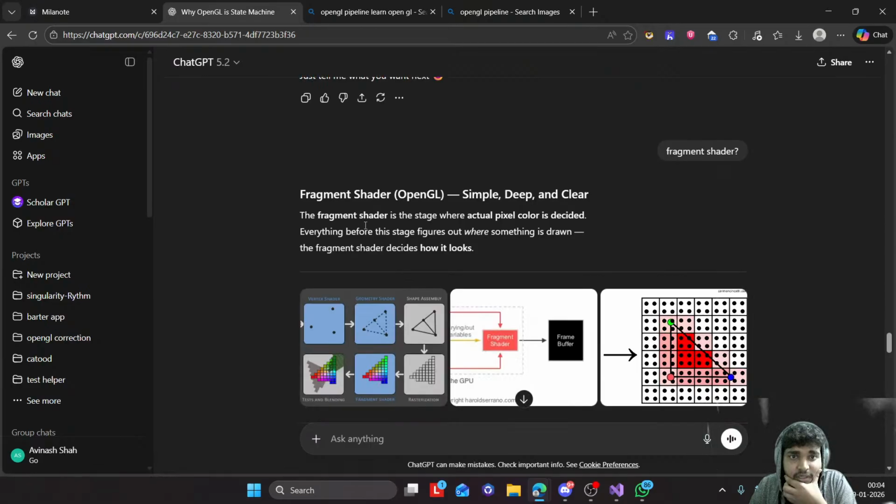So what's fragment shader? The fragment shader is the stage where the actual pixel color is decided. So it's about the color, how we give the texture, it is decided by this fragment shader. So in the upcoming videos, when we try to give texture to an object, like if we have a 3D object and we want to give texture to it, we will use this fragment shader.